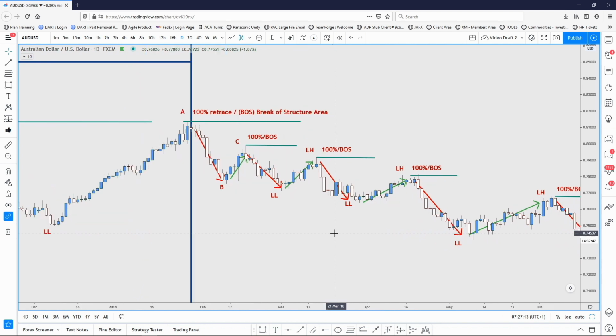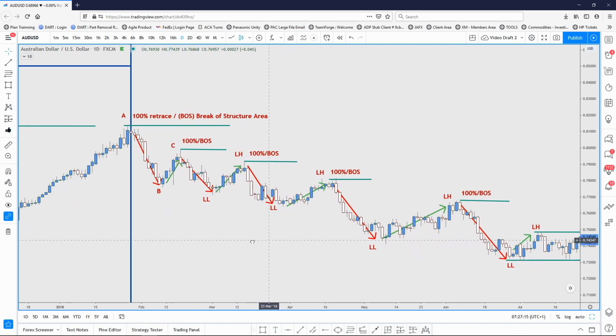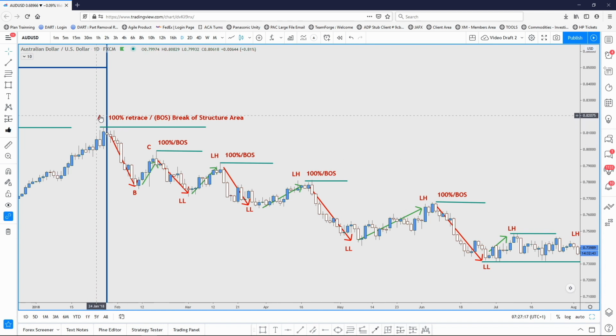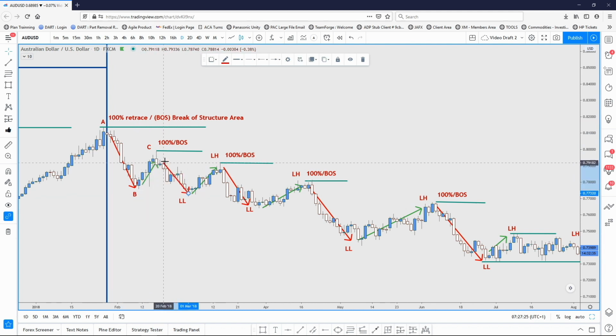Okay, so right here we see that we're just going to start here. Point A, this is the impulse wave like we talked about, goes to point B, and then it starts retracing to C. And we just ask ourselves, did it retrace to 100%, the starting point, which is point A? Did it break 100%? Well, no, it didn't.